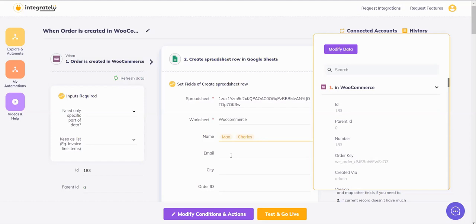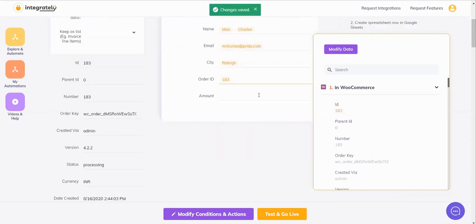Now next I want email. So I'll search here email and I got the email. Now the city, same city. Now I want the shipping city, although it is same as billing, but I need my shipping city to be exactly aware of where my order should go. So I'll click here. Now my order ID is this, so that I can trace back to WooCommerce which order I am referring to. And for the amount, I can start writing total.